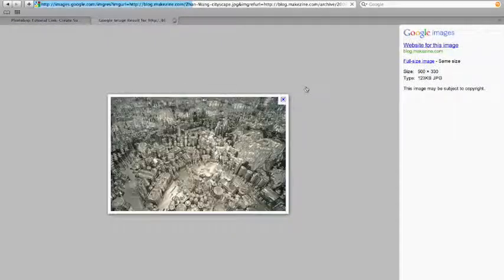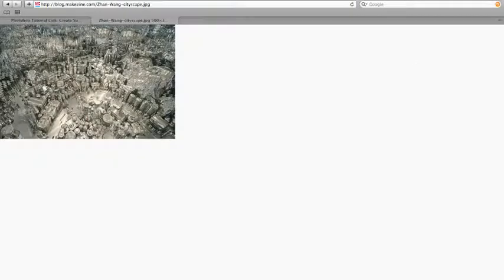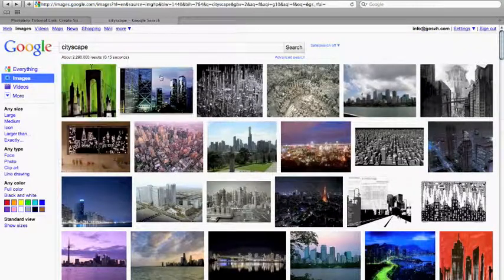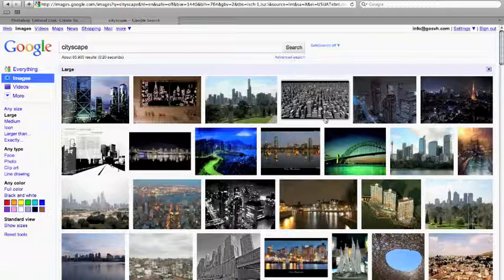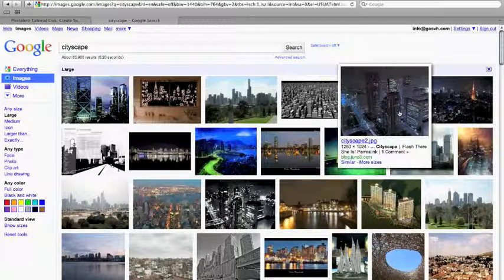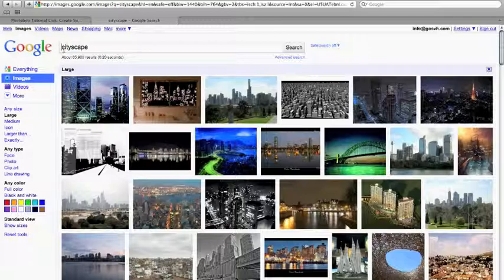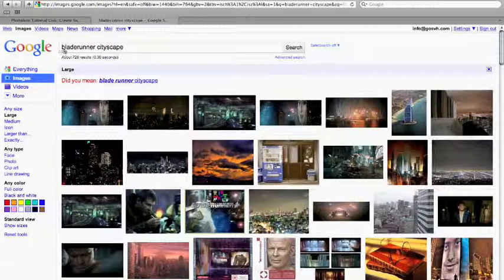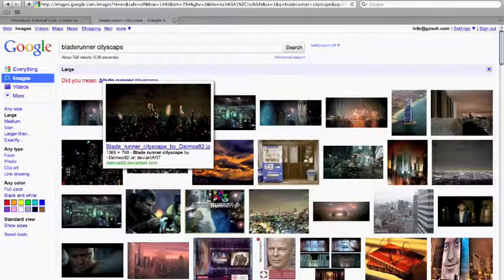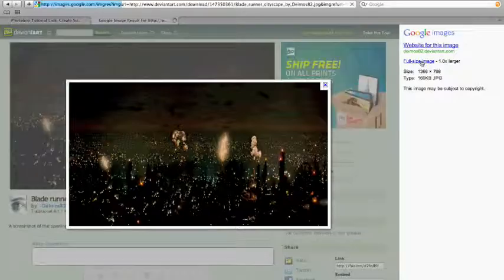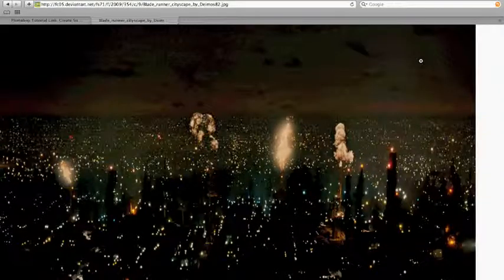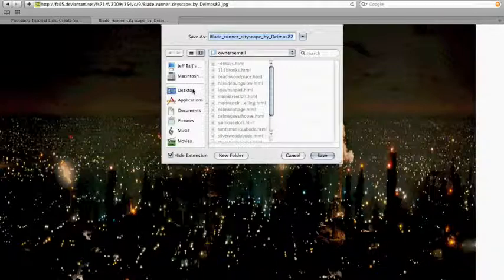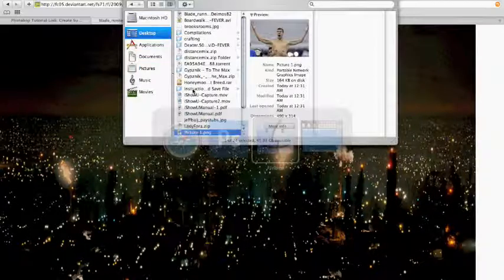So, this one looks cool. I don't know what the hell is going on. It's not big enough, though. We gotta find a really big one. So, we're doing large. Alright. Okay. You know what? I'm gonna change the search term to Blade Runner Cityscape. Here we go. Large Blade Runner Cityscape. Perfect, perfect, perfect. Sweet. So, I guess I'm putting that in the background.